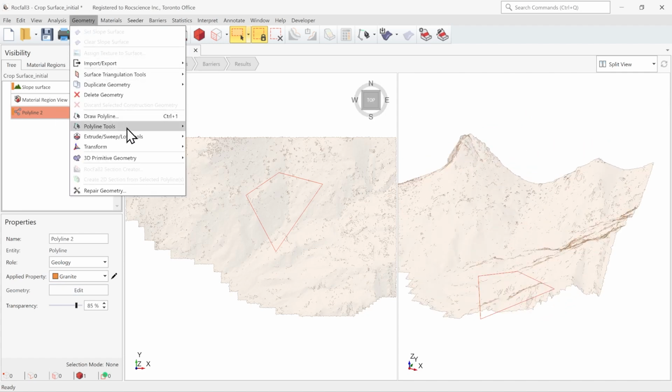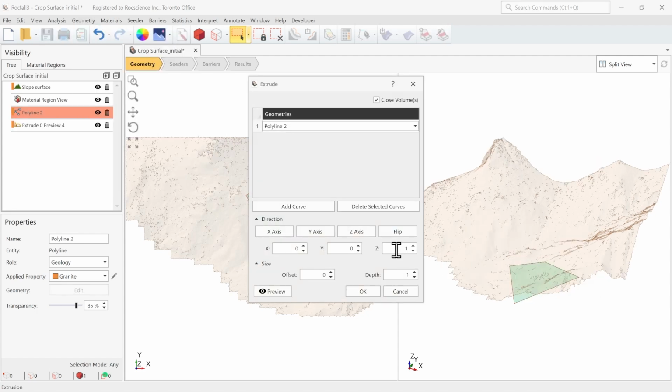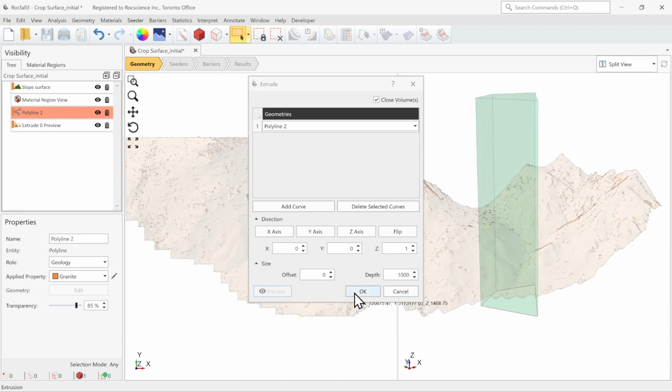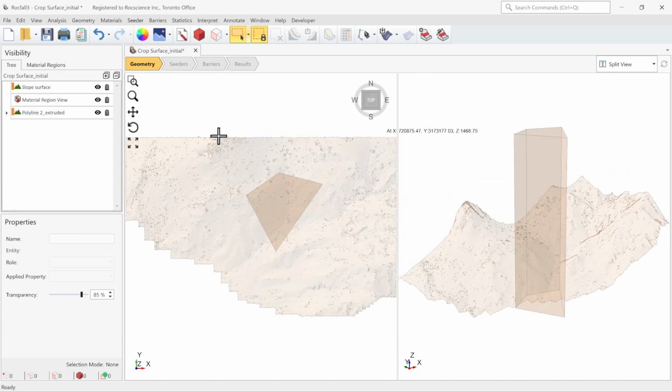So geometry, extrude, sweep loft tools, extrude. I'm going to do this in the positive Z direction. Preview to make sure my surface is fully intersecting the slope surface. This is good. Click OK. All right. So now we have two surfaces.